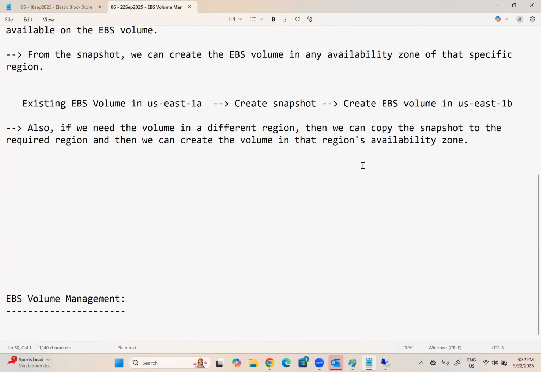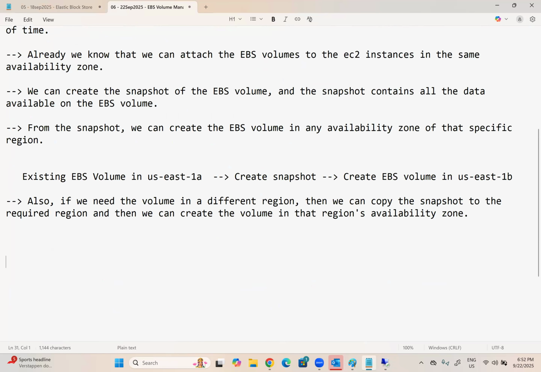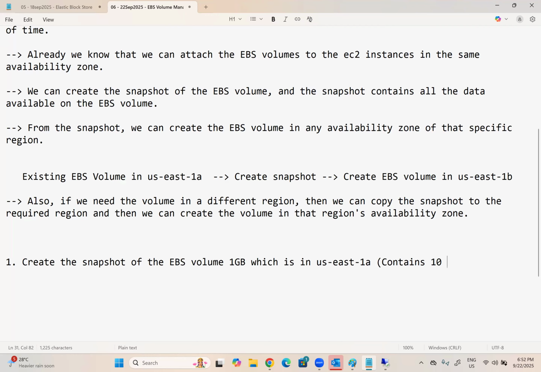Let us say here, create the snapshot of the EBS volume 1 GB, which is in US East 1A, contains 10 text files, right? And here you have to remember it is in the US East 1A, which is a 1 GB volume, which contains 10 files. We are going to create a manual snapshot first.